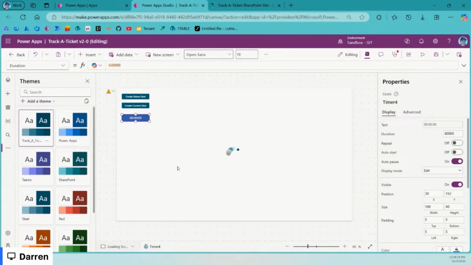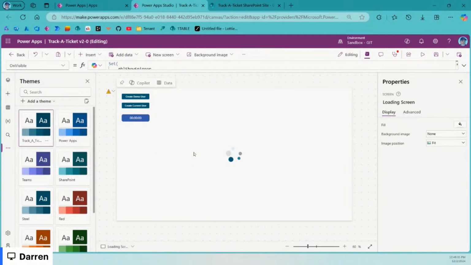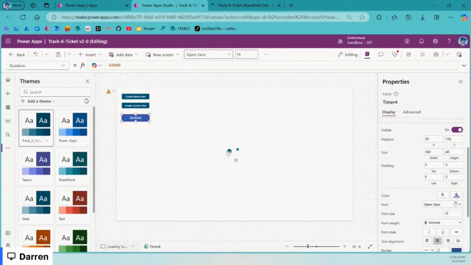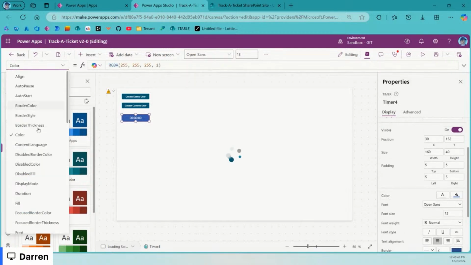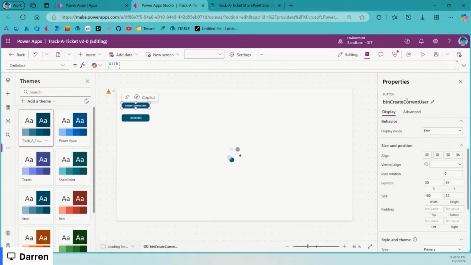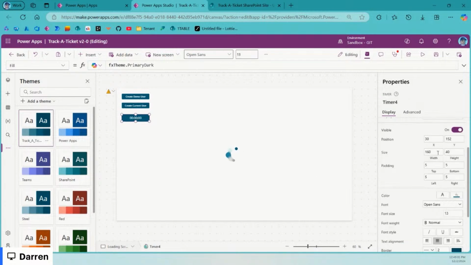Let's look at this. We have track a ticket. And I was almost expecting it to pull this in. Not that the users are going to see this, but let's go into FX theme and we'll look at primary dark. Very good. And I'm going to grab the dimensions of this guy. So, 160 by 32. And perhaps make the font a little smaller there.